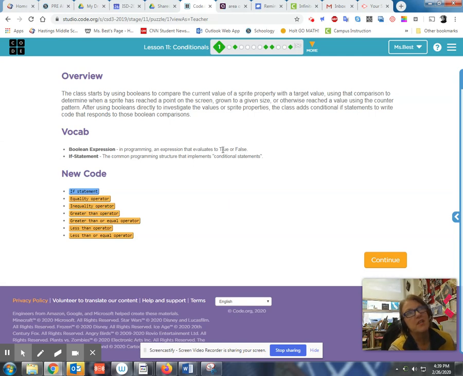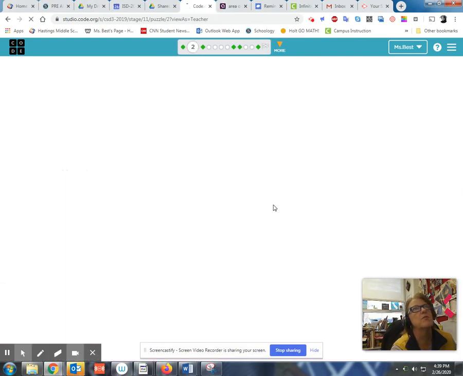Boolean expression, okay, that's true, false. And then we lead into these if statements. If something is true, then what can happen? And this is going to be incredibly powerful. All right, so you're going to see some new code. Notice a lot of this orange stuff is going to be in your math toolbox. The if statement is going to be a new location in your toolbox.